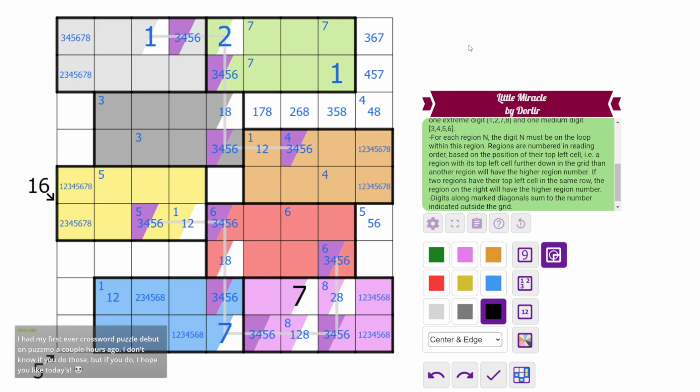Back to thinking. I had your first ever crossword puzzle debut on Puzzmo a couple of hours ago. Nice. Very cool.